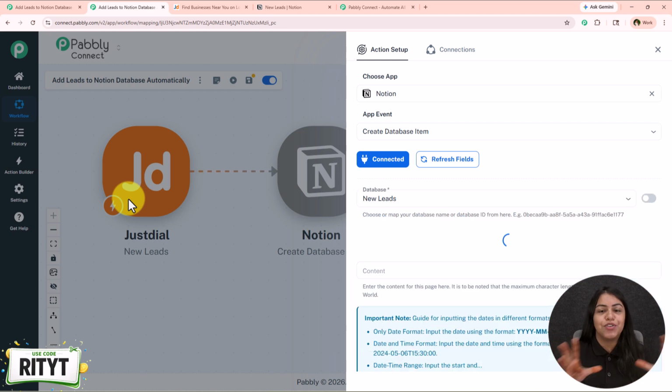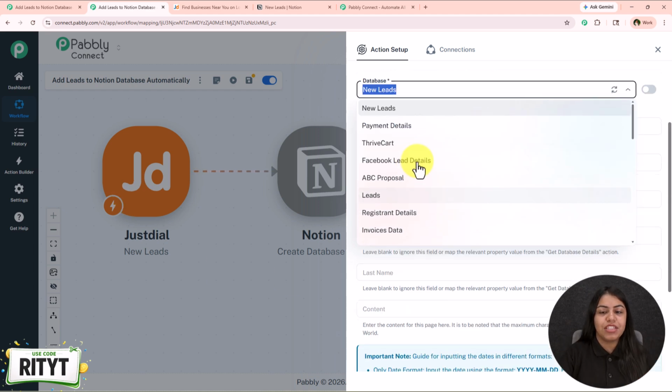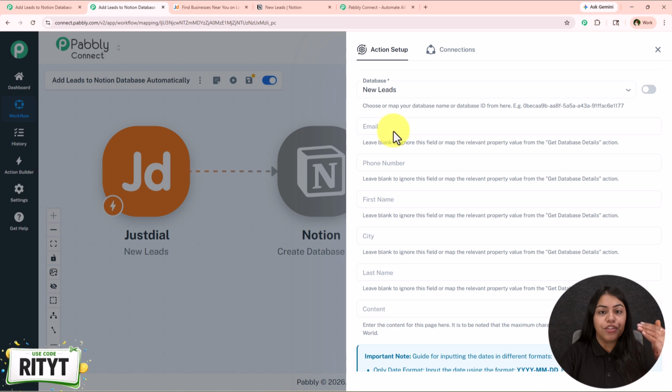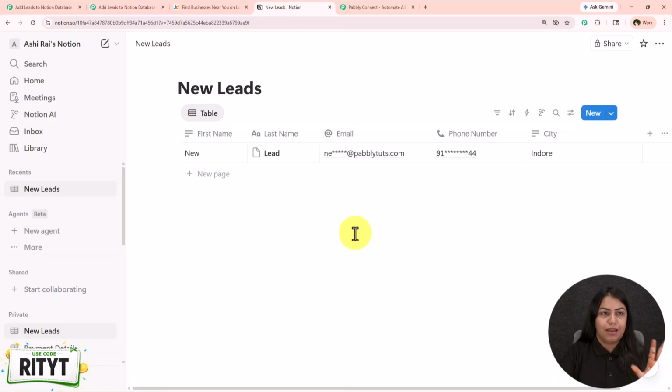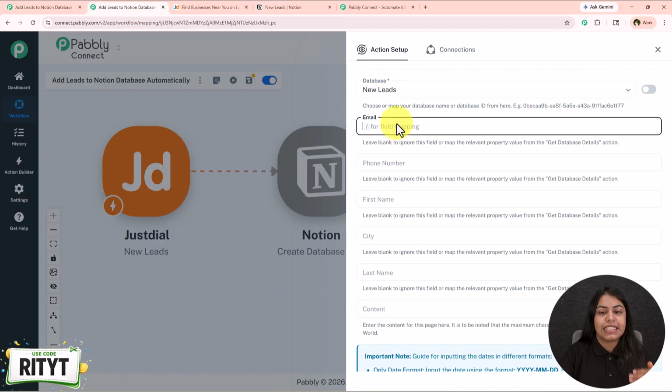And once you connect your Notion with Pabbly Connect, you just have to select your database name over here. After you select your database name, you just have to fill in these details. When you fill in these details over here, automatically they will be added in your Notion database. Okay, so first of all, I'll just let you know that you don't have to fill in these details manually by typing it like this, but instead you have to map it.